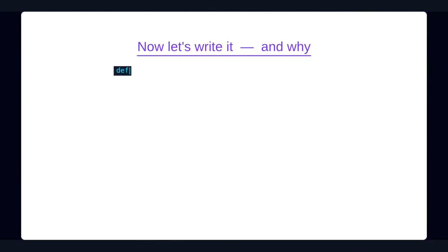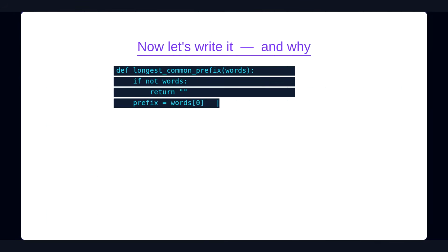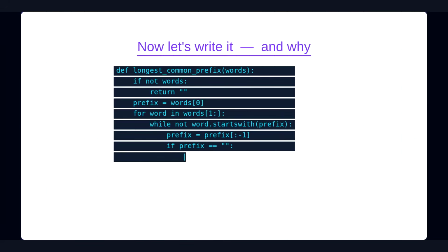First, if the list is empty, there's nothing to share, so we return the empty string. Otherwise, we take the first word as our starting guess. For every other word, while that word does not start with our guess, we drop the last character of the guess. If the guess empties out, we return the empty string. Once every word agrees, we return the surviving prefix.